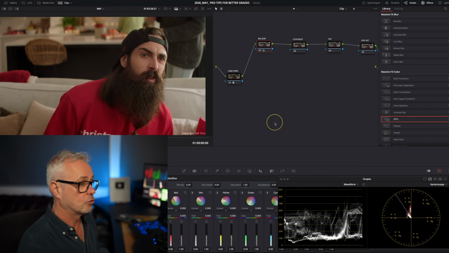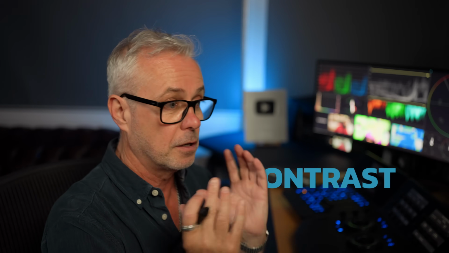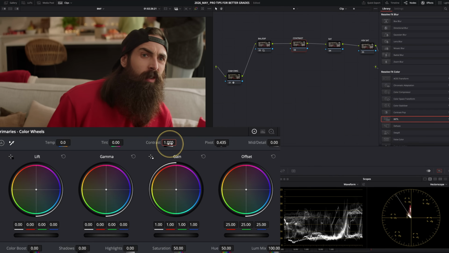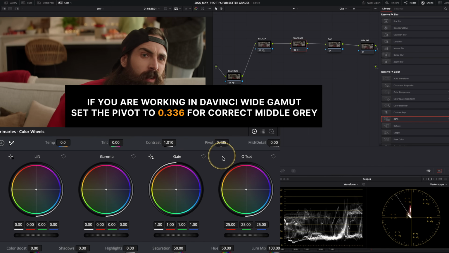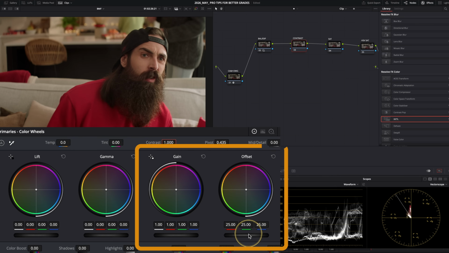So we now need to put a bit of contrast in it. You could do contrast first and then go and do your balance and exposure if you like. It doesn't matter as long as these three things are done before you move forward. So let's have a look at the contrast. In the primary tool, you've got a contrast slider, which is great. Just be aware of the pivot points. You might want to work out what your middle gray should be set to on that. But what I do is I go to my primary wheels here and I use gain and offset to do my contrast.